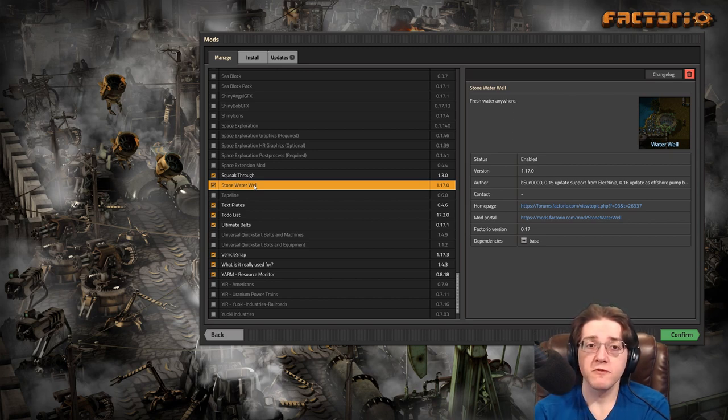I personally prefer stone water wells. These are offshore pumps in disguise. They take up a 5x5 square and you can place them anywhere.